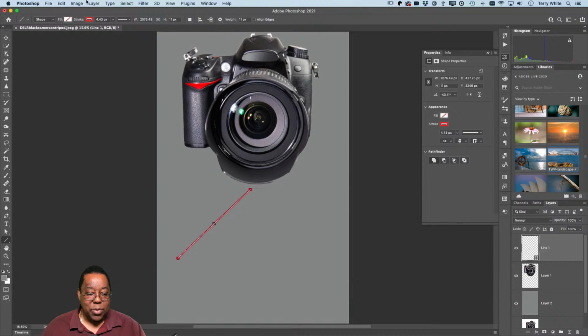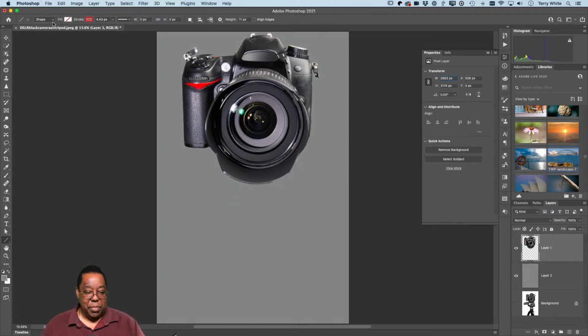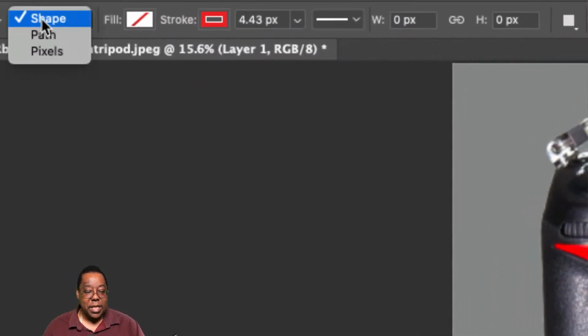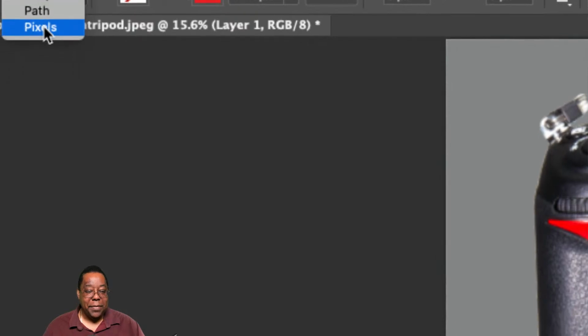And it's going to be in whatever you made last. So I made it with no fill, but I made it red, and I don't think I put anything on the ends of it. But there's some things I want to point out. So let me undo that. Let me point out some things first before we start making the line. So let's zoom in over here. First and foremost, your type. You can make it a shape, a path, or pixels.